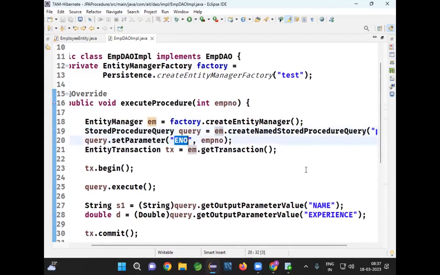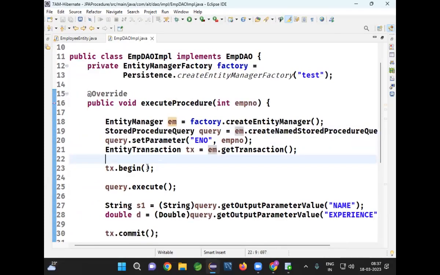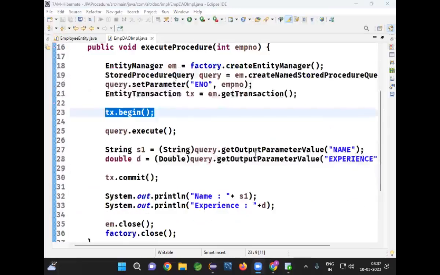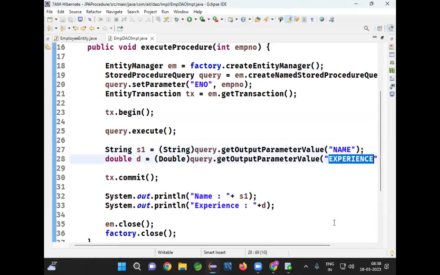What is ENO? The in parameter. The in parameter is ENO. Then begin the transaction. The reason I got an exception the first time I ran the example is because of this statement only: begin. I missed writing this statement. Got it, everyone? Now look at this: where can I get the output parameters? Within the transaction. Get the name and the experience, then display them. That's all.